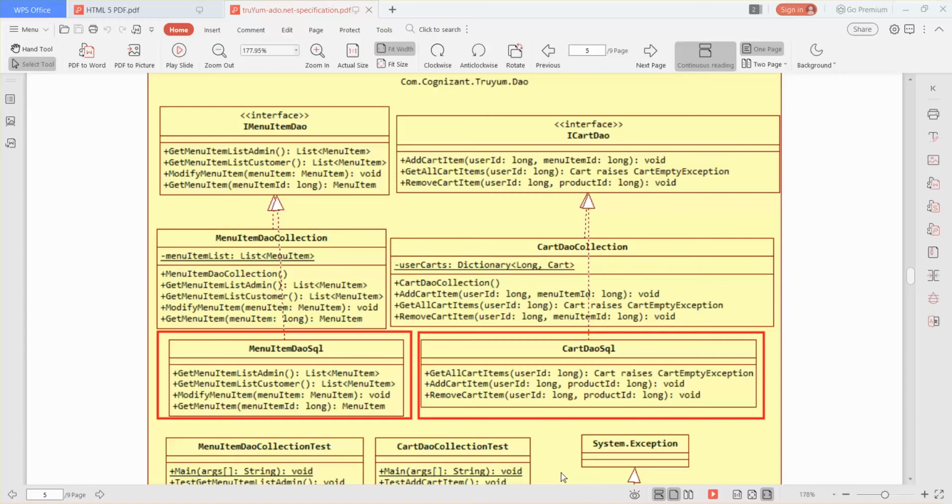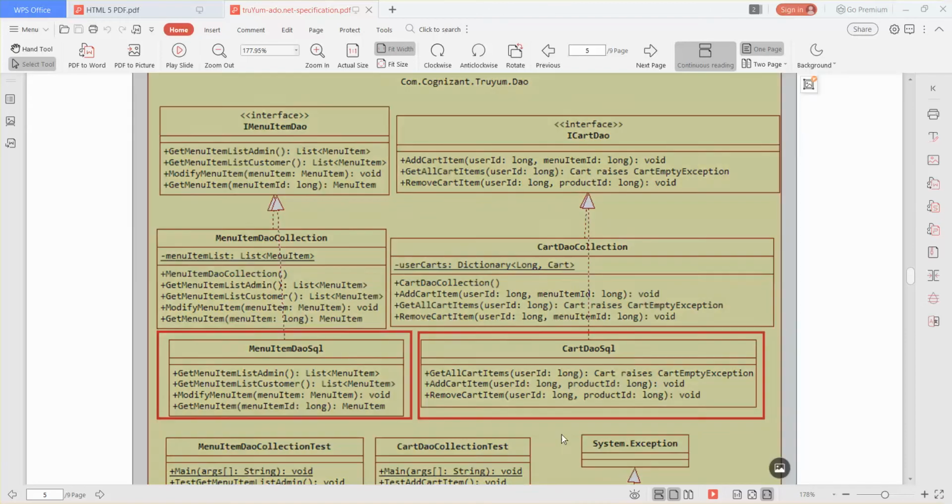I would recommend that you create the interface and follow the same as per the diagram. But I'm going to create only the class files, and then we will finish the architecture in this video, and then we will dedicatedly move to the project part and design the forms and all. So I'm going to create just two class files: MenuItemDOSQL and CartDOSQL.